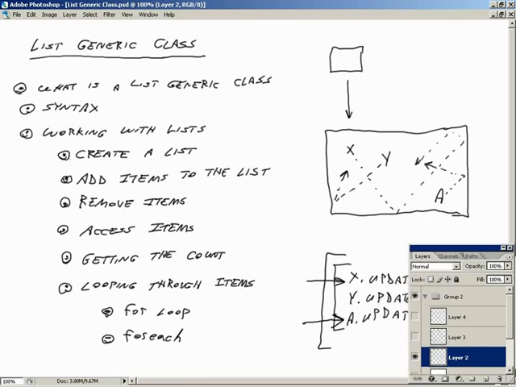Fear not, we're going to turn right around in the next video, revisit the bouncing X's, and add in the list so that we can have multiple X's bouncing around the screen, all taking care of themselves without us having to code specific code to address each one individually. So just using the power of the list.